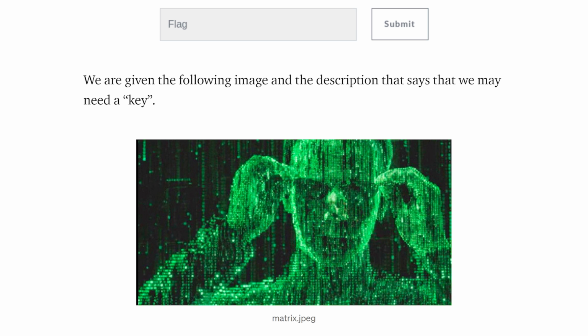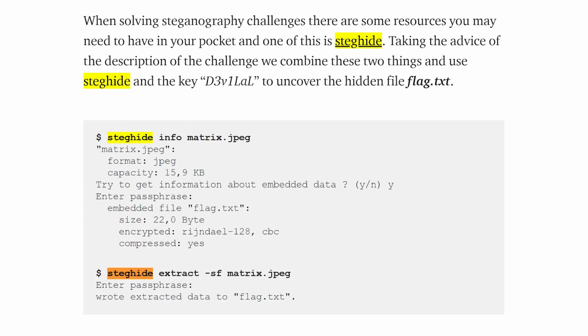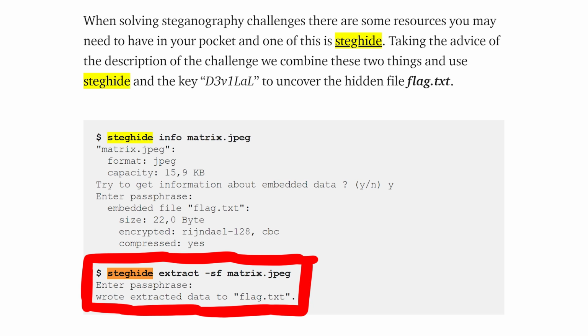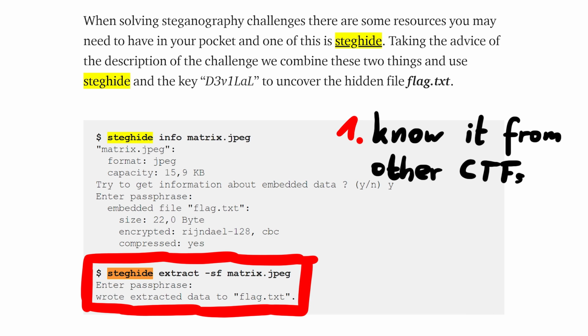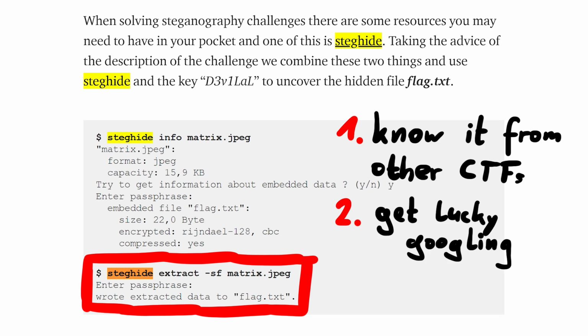In a very typical basic Steganography challenge, a message could simply be hidden with the tool StegHide. So to solve it, you have to either know from reading other CTF write-ups that this is a common thing, or you just have to guess and search around and get lucky that you discover this tool.